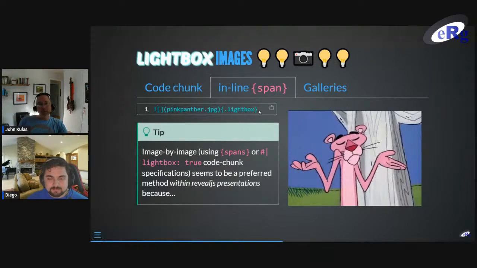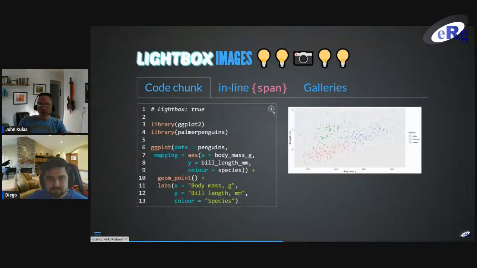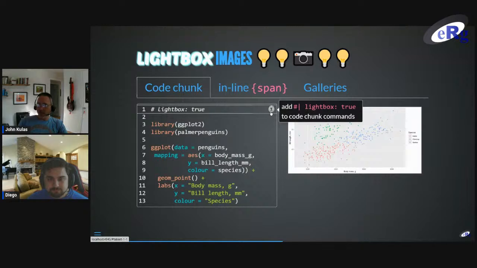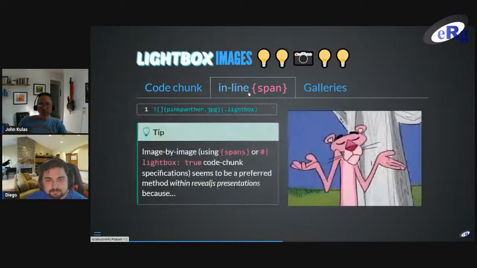But that span specification is really easy. I mean, it's simply another 10 characters after your standard image specification. Really, really easy and simple, both with the code chunk, where we're using the command sequence here with lightbox true, as well as the span.